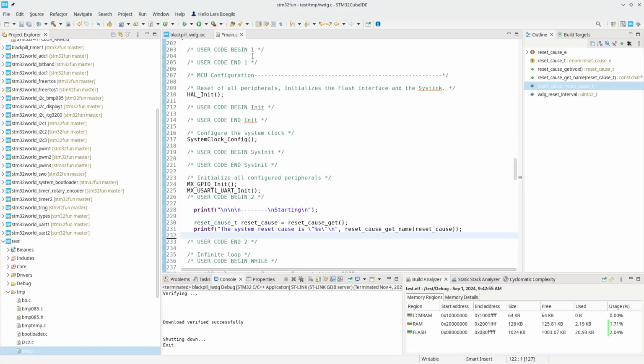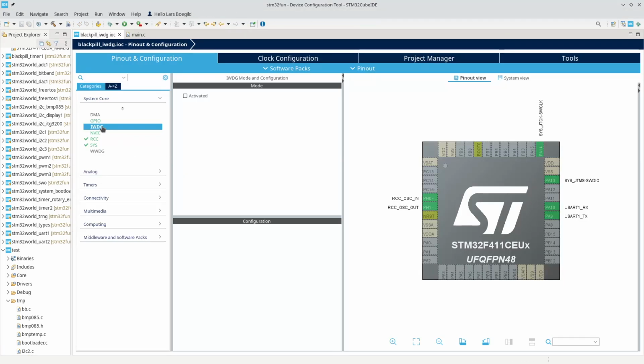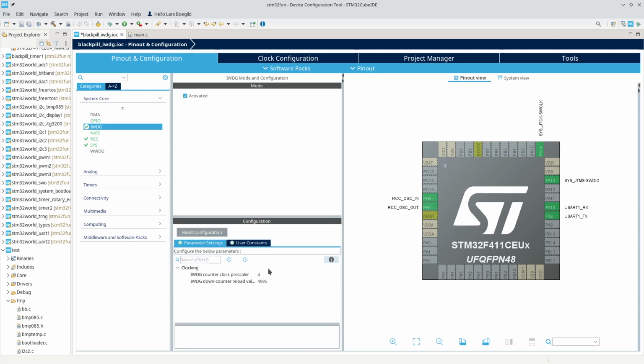Oops, wait, I need to save this before I generate that. So up here under System Core, we have the Independent Watchdog. We also have the Window Watchdog, but let's not bother with that for now. All we need to do is activate it, and down here we can set the values we discussed. We can set the prescaler to 16, and then we choose 3000. That should give us a 1.5 second window. Let's generate the code.